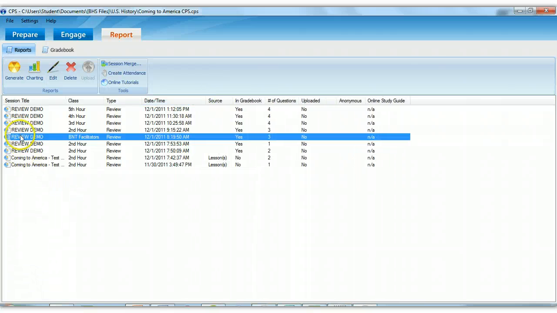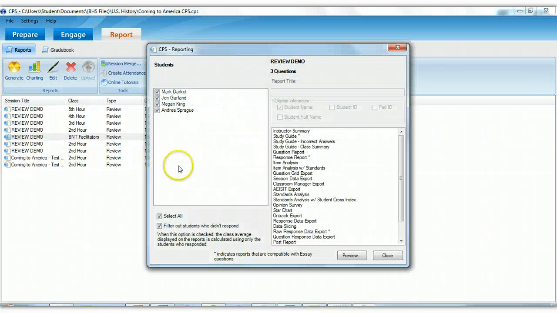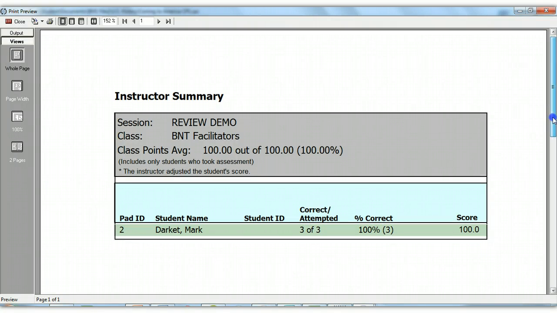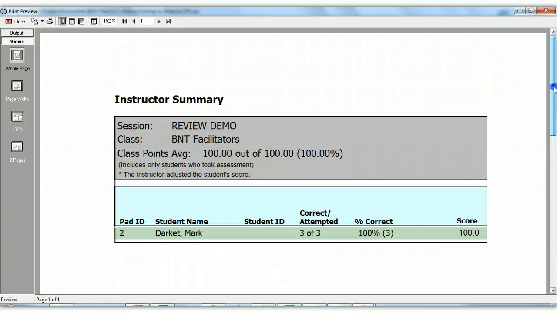So what you want to do once you've clicked on that is hit generate. And you can choose only certain students. So if you have a student that wants to have their entire print off, you can pick just one. So I'll choose myself. And if you want the percent, so you know what their grade is, instructor summary is the one you want. Hit preview, and it shows me that I had attempted 3 questions, I got all 3 correct, and my score was 100%.